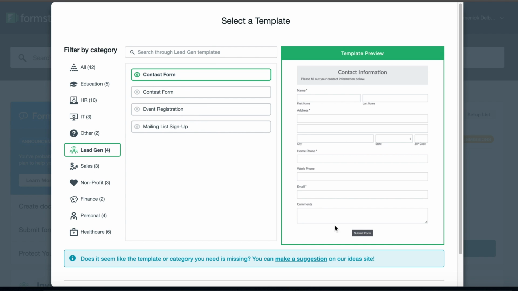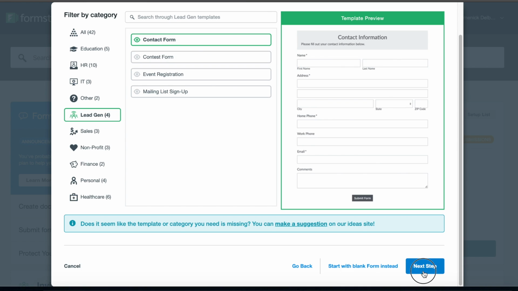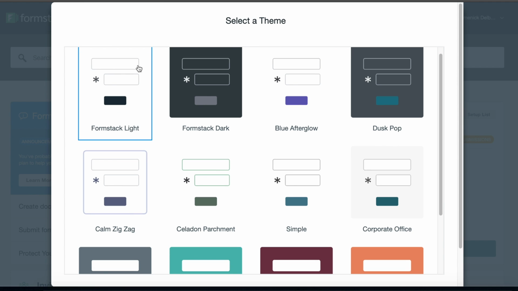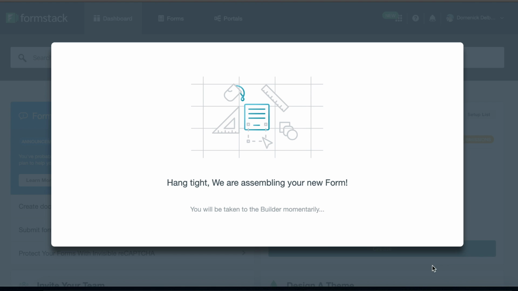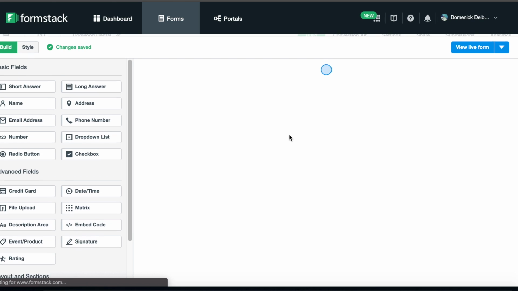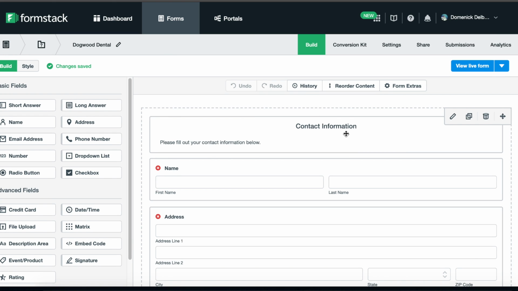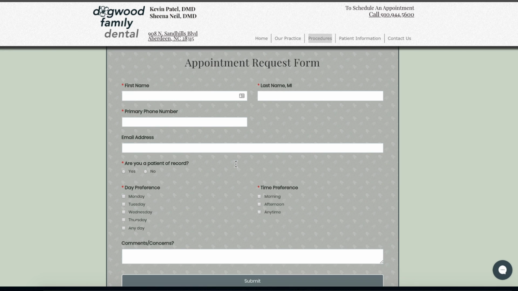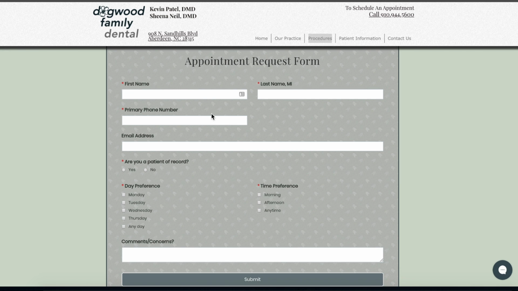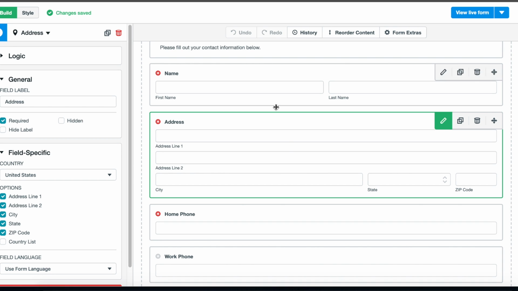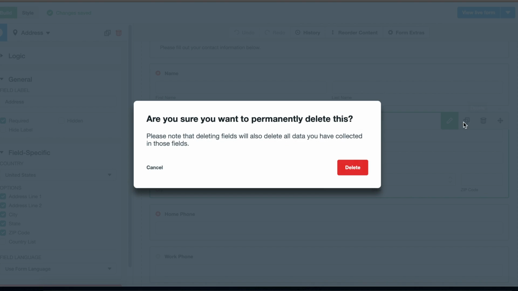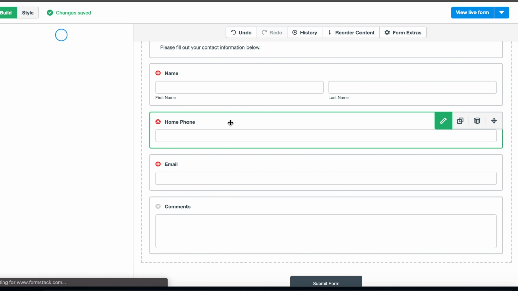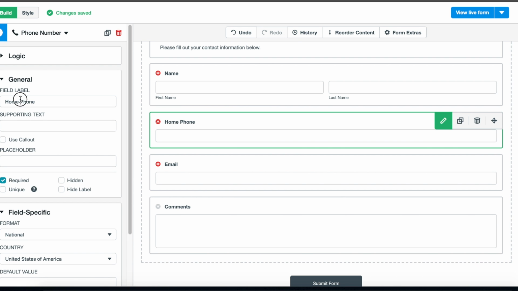I'm just going to make a lead generation form and just edit it how I want to. I like this. I think this one will go good with the theme. Okay, so let's see what they have. First name, last name, phone, email. First name, last name. Get rid of this stuff. Make that just say phone.